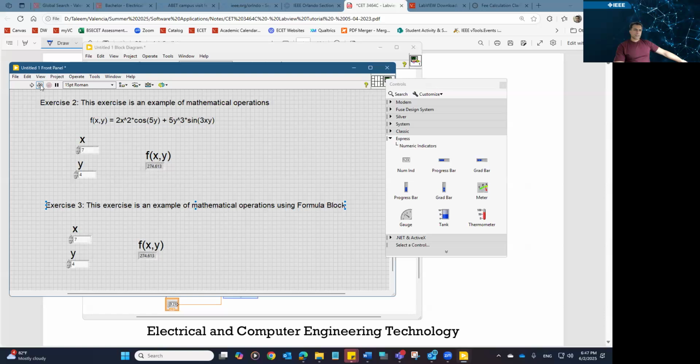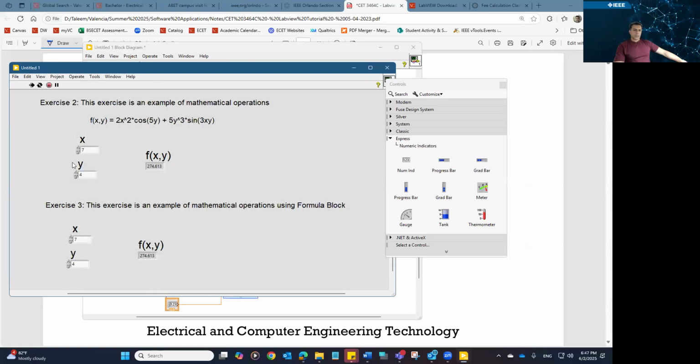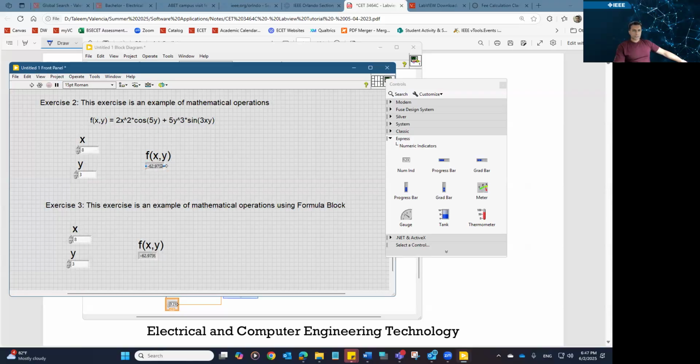Let's go ahead and run this. And let's confirm if our values are correct. Let's change this to 3. And let's change this to 3. And observe we are getting the same result when we did the individual blocks and when we did the formula block. Change this to 8, change this to 8, negative 62.97 for both of them. You can expand this to see the complete range.